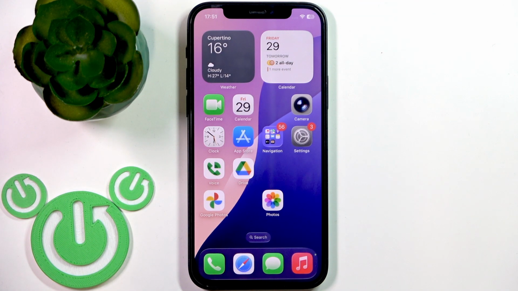Hello everybody and welcome. In this video I'm going to show you how to save Google Photos to your iPhone.